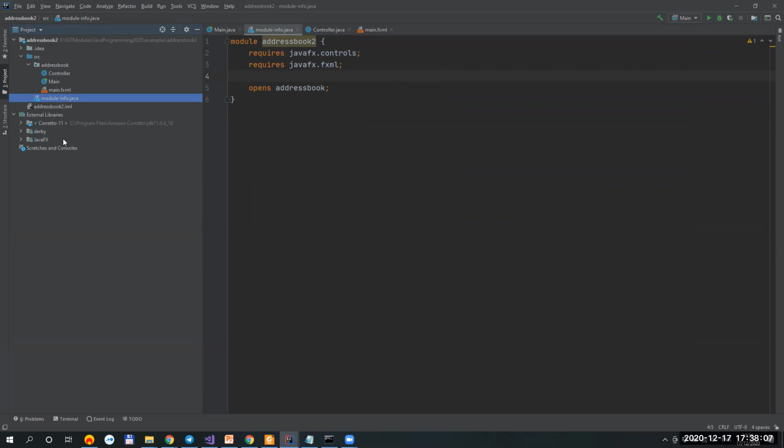But starting from Java SDK 11, JavaFX is a separate module. It's a different library. It's not included in the standard library. That's why we are including it as an external library here. And we are saying in our module that we need these particular names, controls, inside our Java application. That's why we're declaring that.